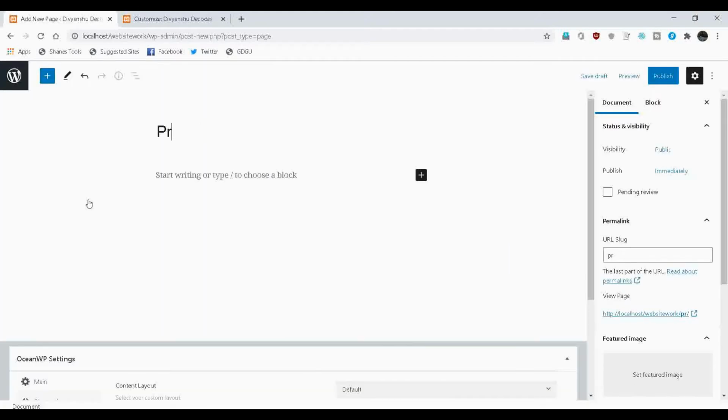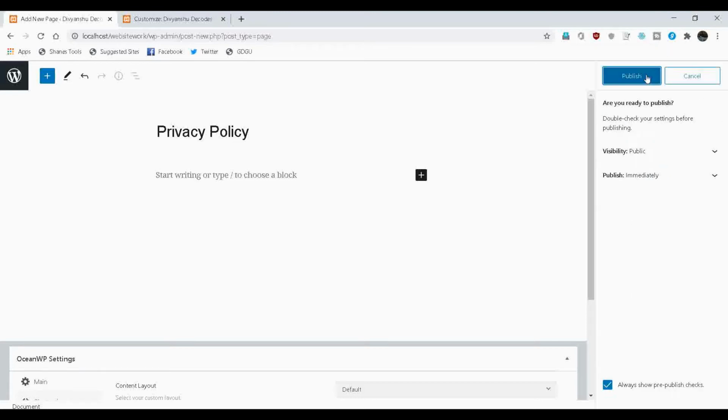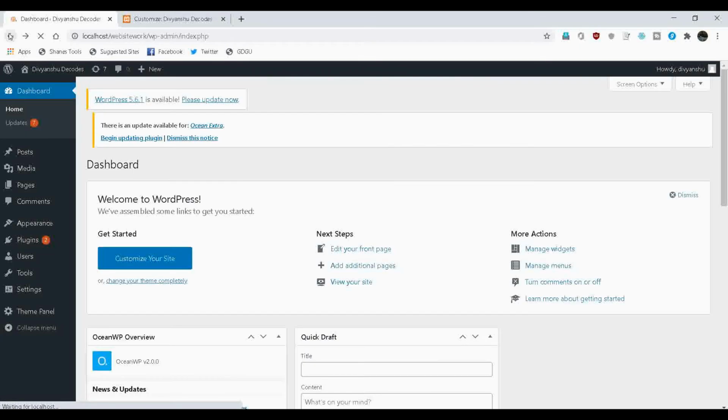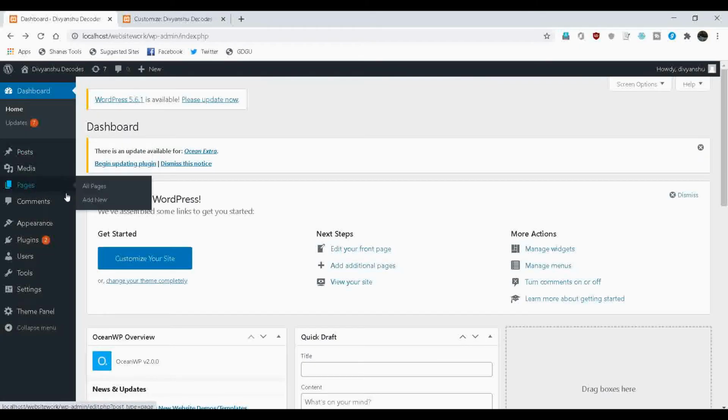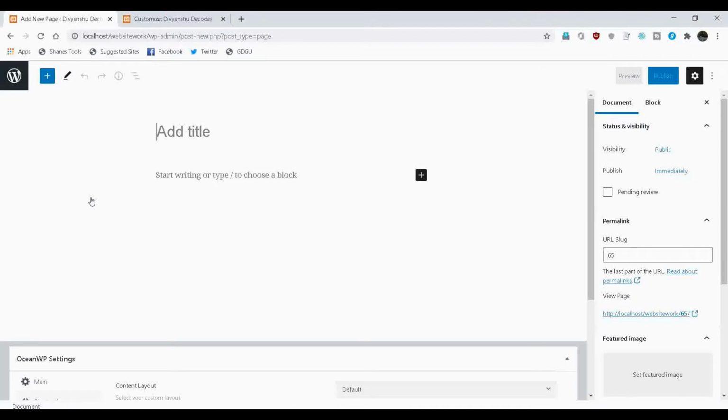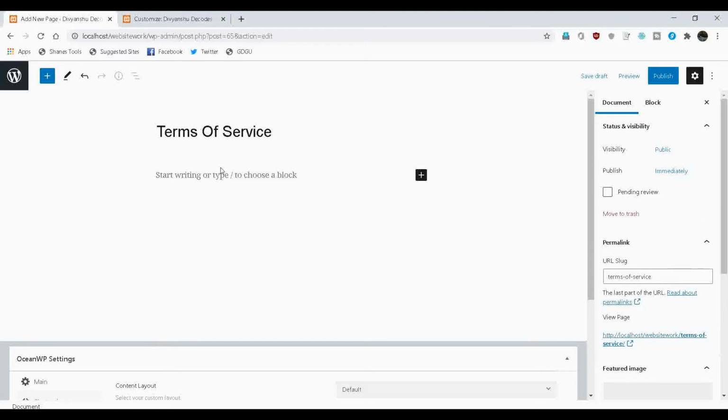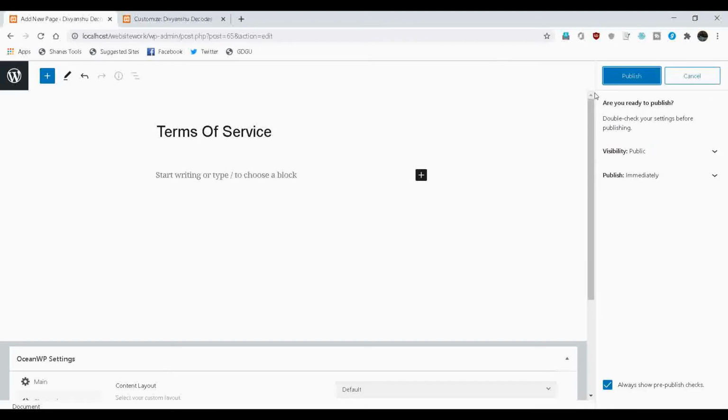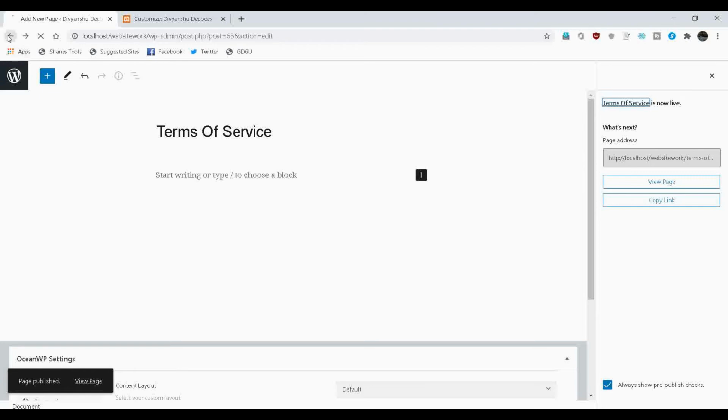The page name will be privacy policy and click on publish. Now the next one, click on add new. This page will be terms of service. So I'm not putting any content on this page as of now. What will happen is, if you click on the menu called terms of service, you will be redirected to a page called terms of service, but that page won't have any content because we have not written any. Now click on publish to publish this page. Okay, so both the pages have been created.